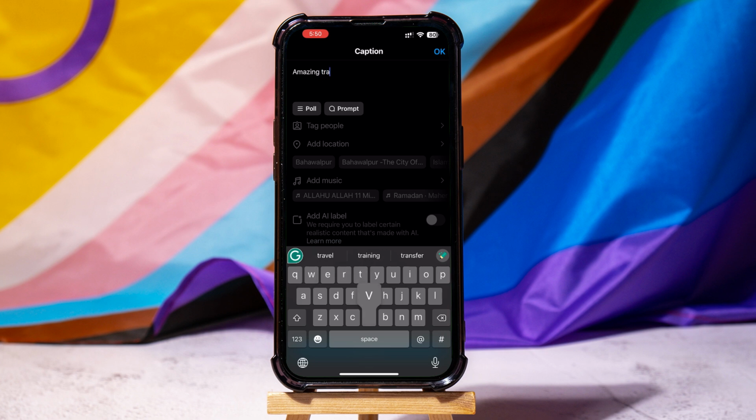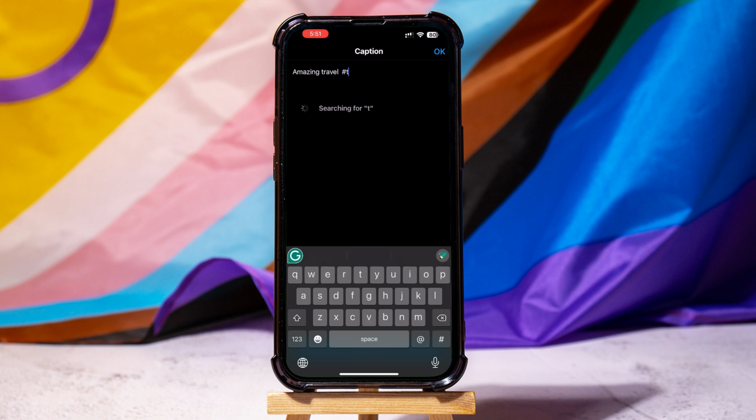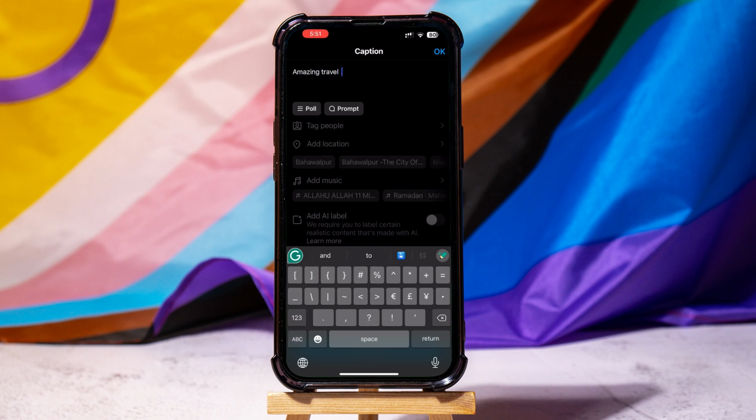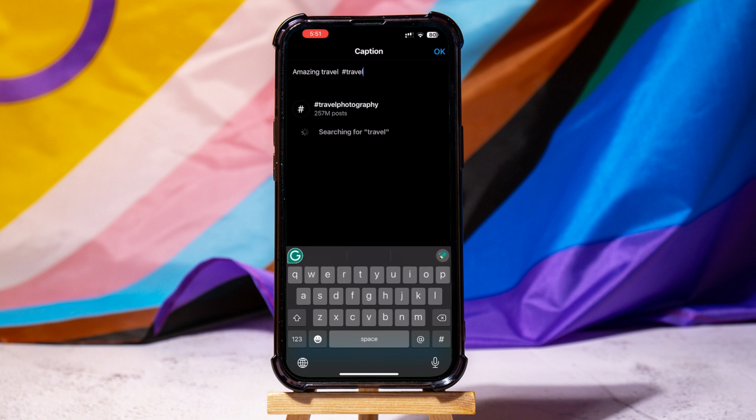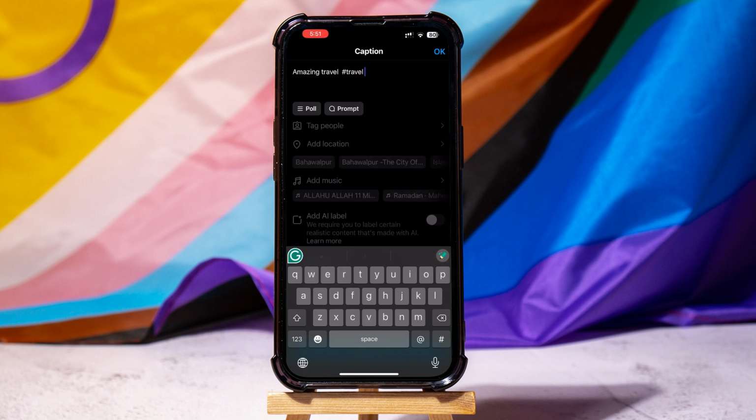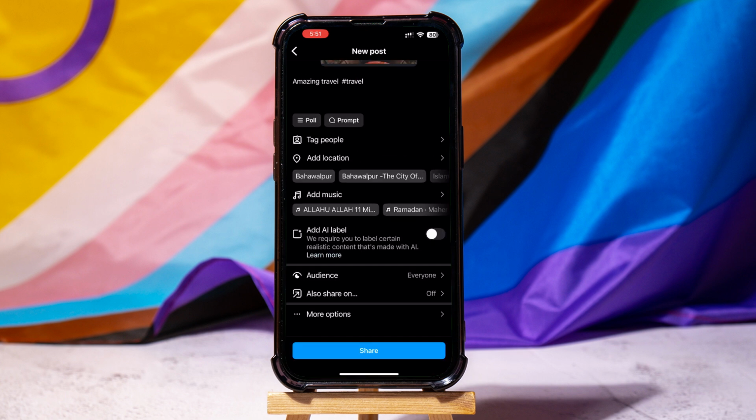If you want to add hashtags, type the pound symbol followed by a keyword. For example, if your post is about travel, you can add hashtags like travel or vacation. Hashtags help your post reach more people.